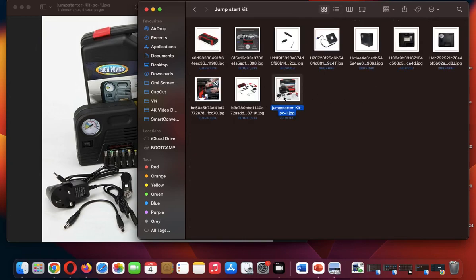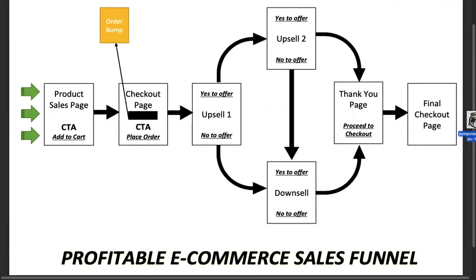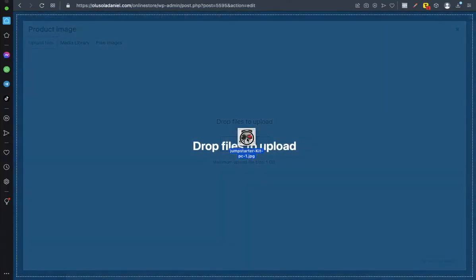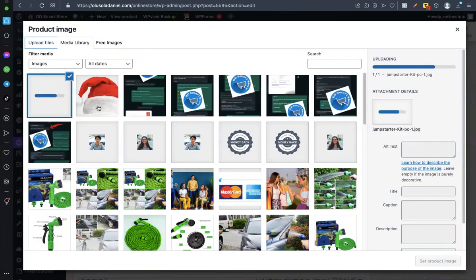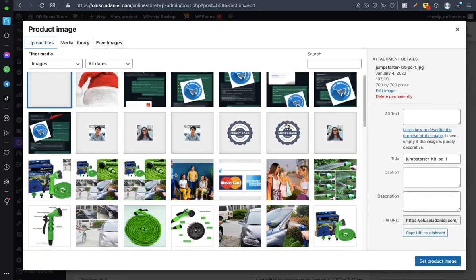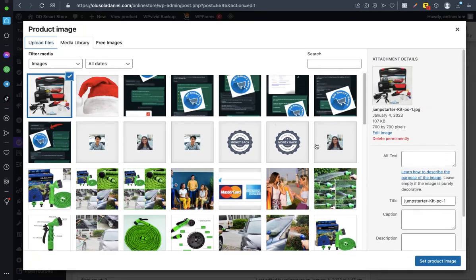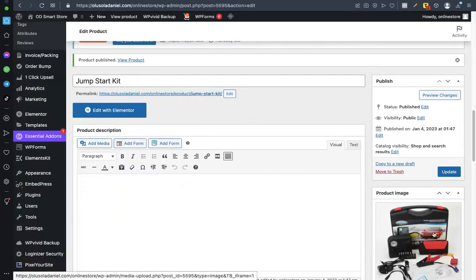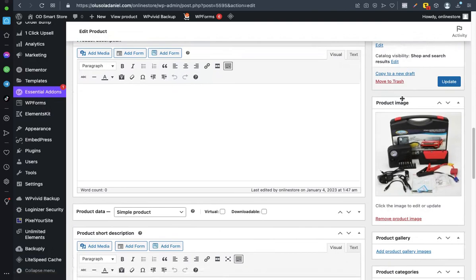So this is the picture here. You can drag like this and drop it. You drop it, so it uploads automatically, as you can see. So it's uploading. Once it's done, you insert the picture, set product image. As you can see, the product image has been added.